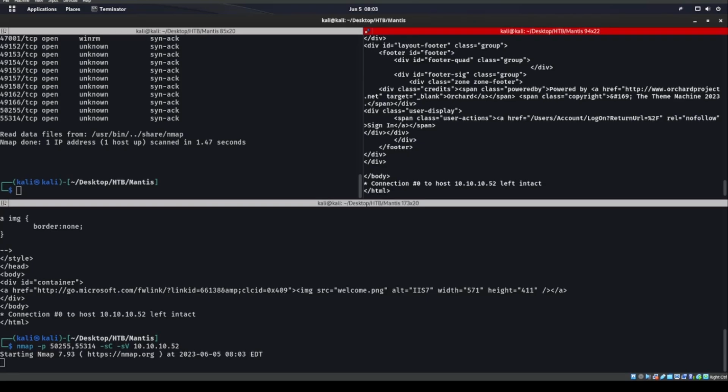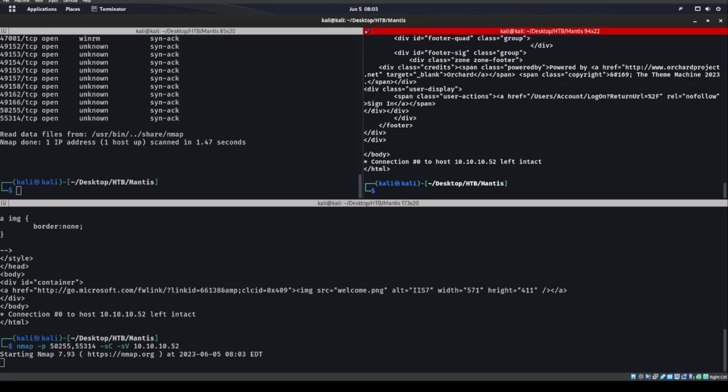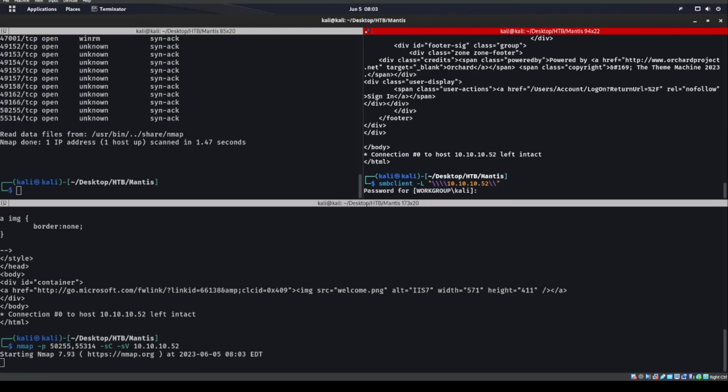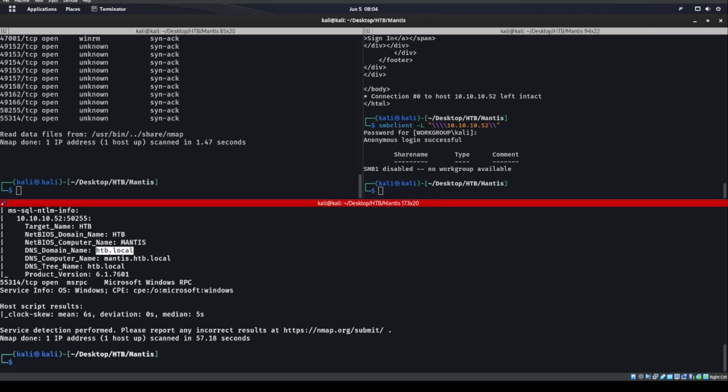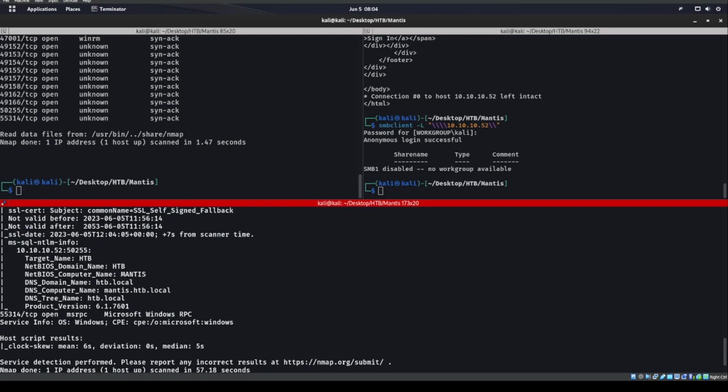Actually, while we're doing that, since we do have port 88 open and 445 and everything else, let's start off with SMB client and see if we can find anything in there. And if we can't find any usernames, we'll try to do our Kerbrute on it. Okay, nothing in there. All right, looks like we got hackthebox.local. NetBIOS computer name is Mantis.